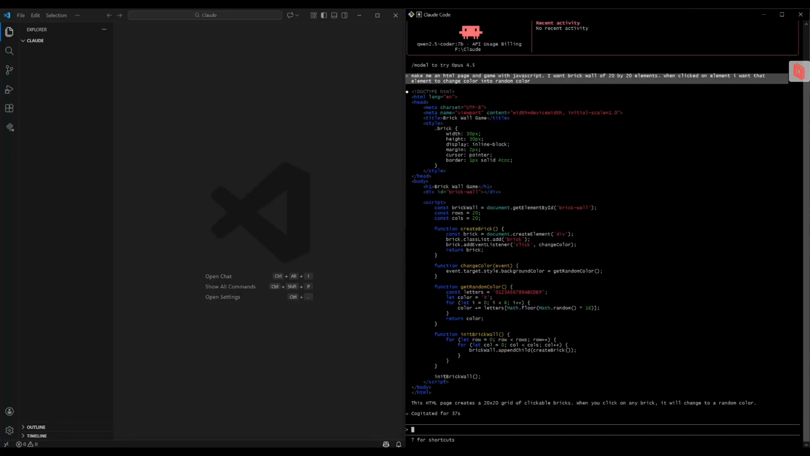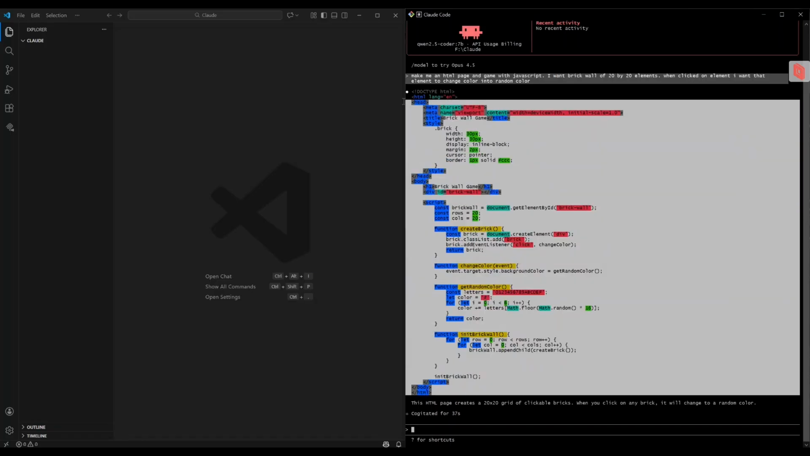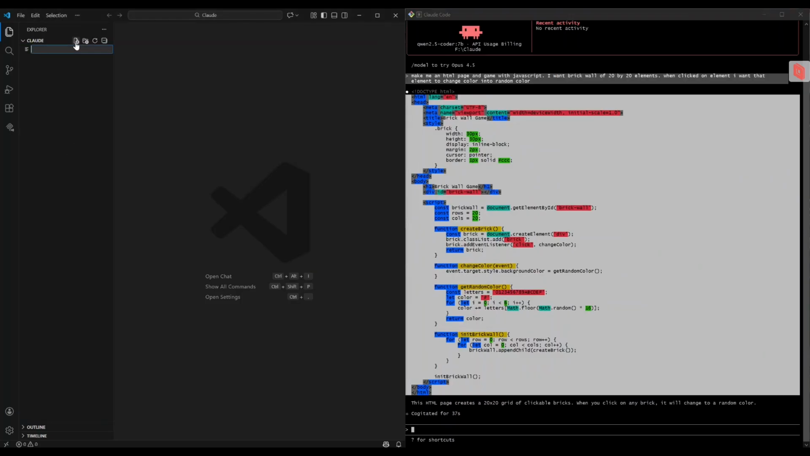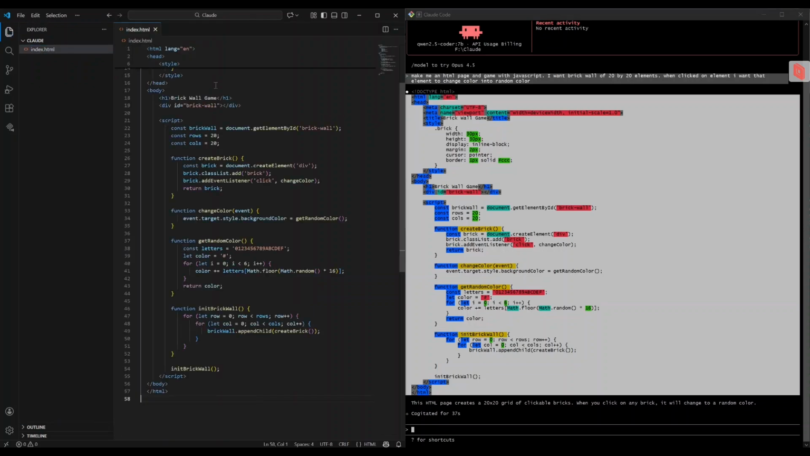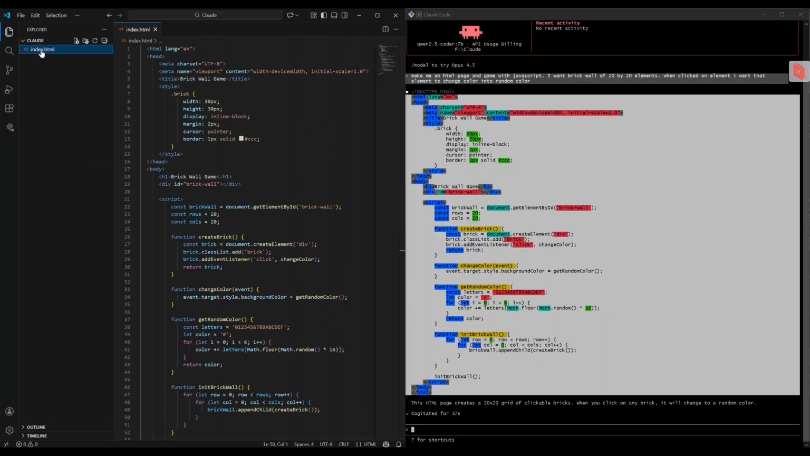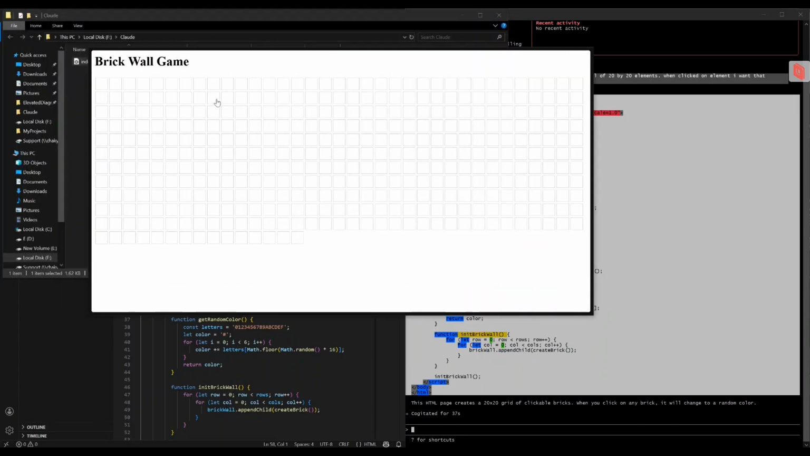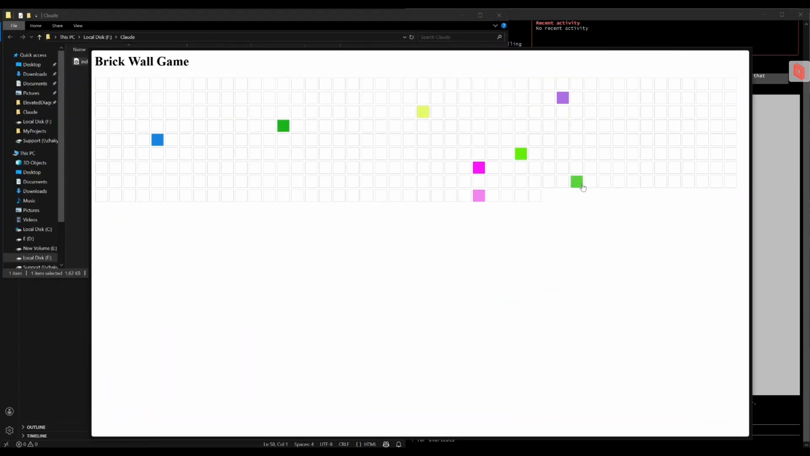Alright, looks nice. I'm going to copy this code. I'm going to paste it in here. I'm going to save it, and let's see how that looks like. Brick wall game. Alright, it's not what I expected, but actually it did exactly what I asked for.